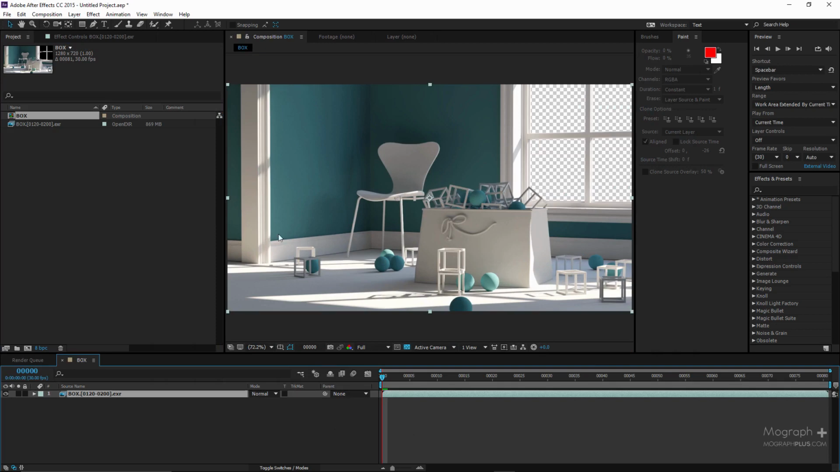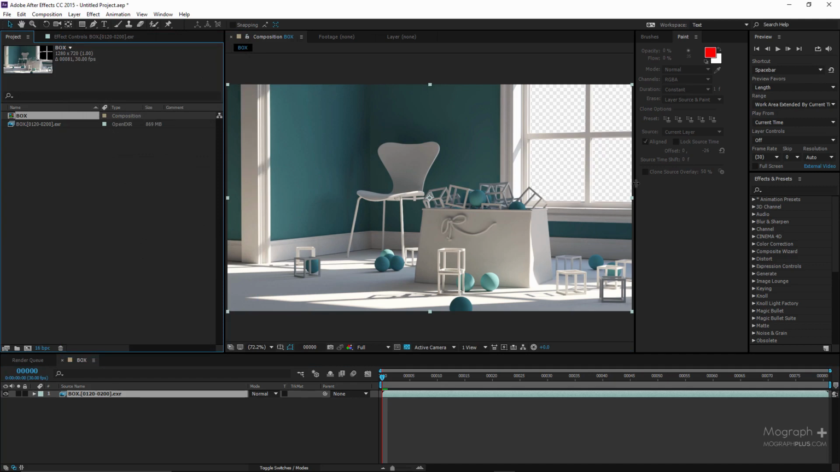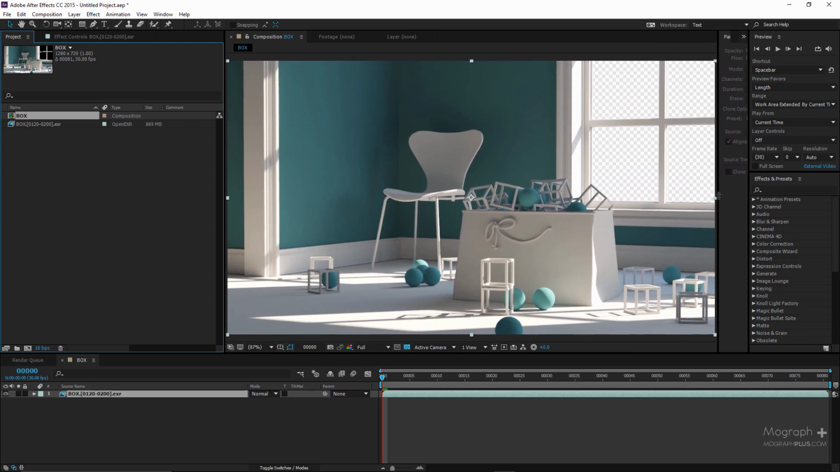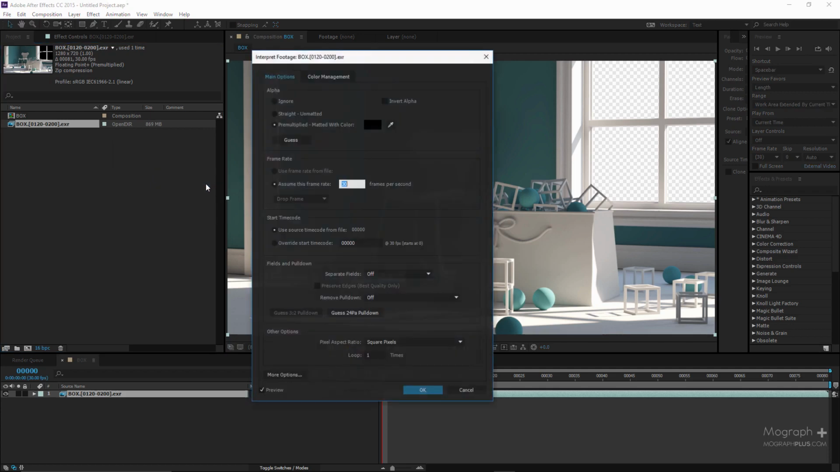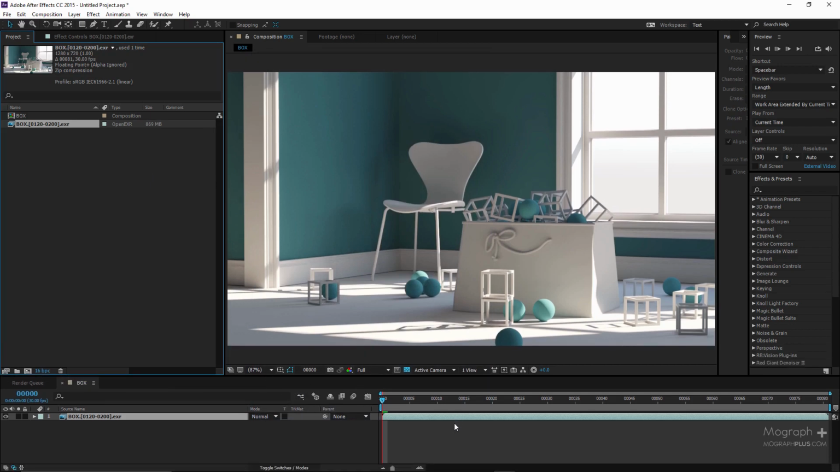Change the project to a 16-bit project and the working space to sRGB and enable linearize working space. And press OK. Now we are in the right color space. Also, let's right click on the footage. From interpret footage, select main, set the alpha to ignore and press OK. Now you can press 0 on your keyboard and wait a few seconds for the preview to be ready.